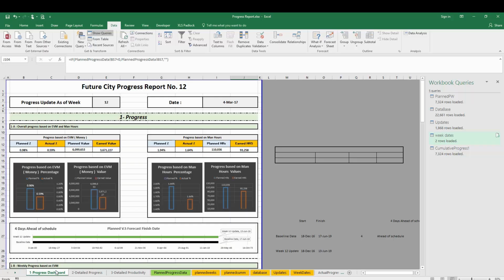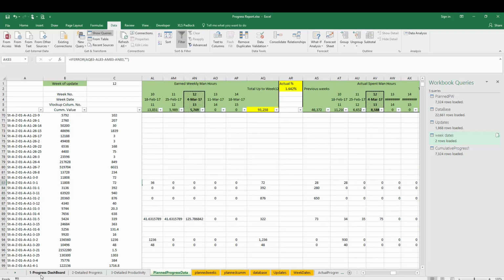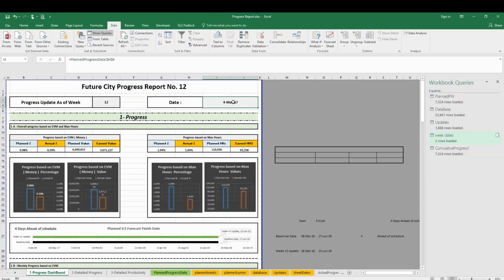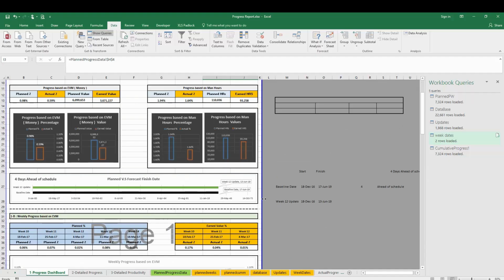So let us recap what we have here in our report. This is our week number, which we do from here. We have the date automatically. Everything is automatic here. You don't need to do anything except the forecast completion date, or the completion date according to your update.